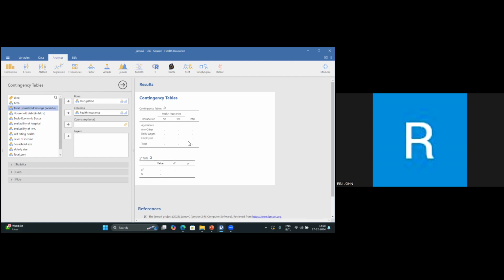Now when you take occupation as the row and health insurance as the column, you can see the numbers. Occupation I've taken as agriculture, daily wages, employed, and so on. You can see out of 161, how many yes and how many no.